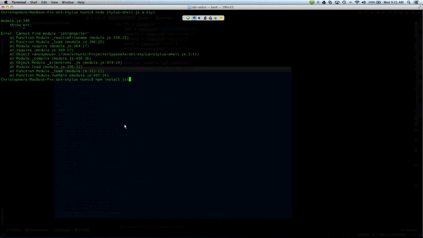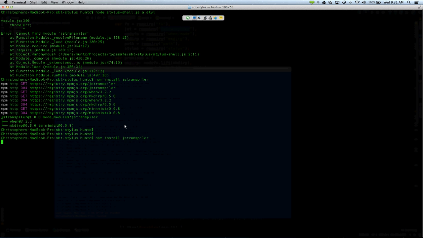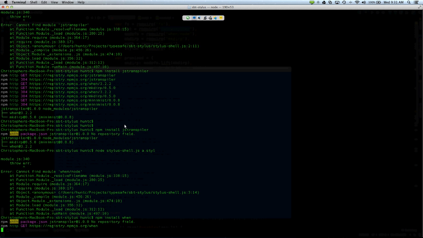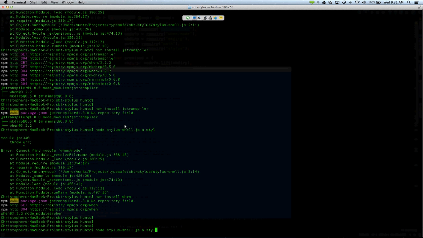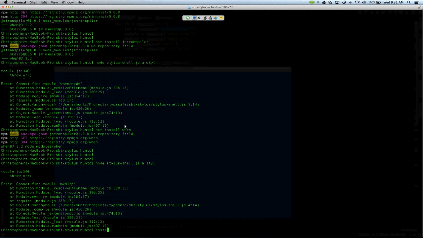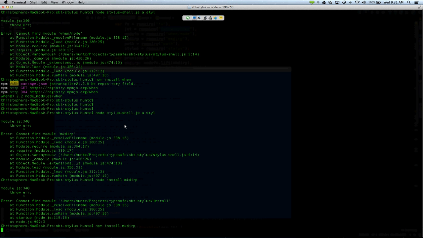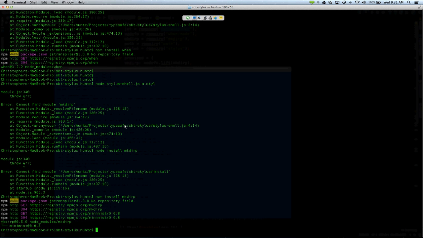So I'm going to install JS Transpiler, and then we're going to run it again. And it's going to say it needs when. So let's go npm install when. And this is basically how you do things. And we need mkdirp, so npm install mkdirp. Oh, it didn't like that one. npm install, how about that? Okay, and then we'll run it again.